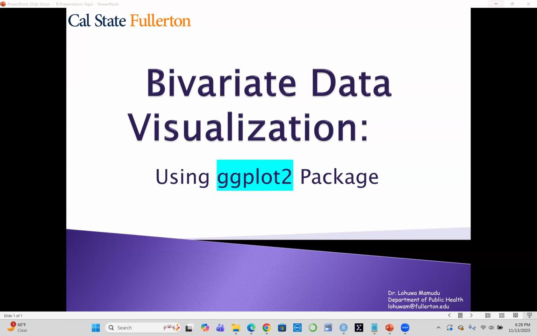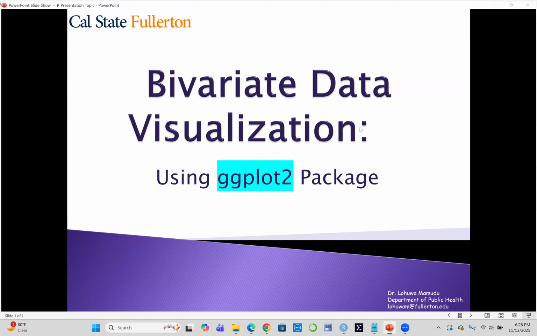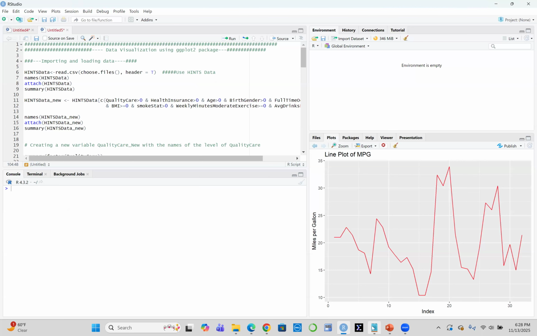Yeah, hello. Now let us look at using the ggplot2 package for bivariate data visualization in R. Okay. So what we are going to do is similar to what we've actually done before.